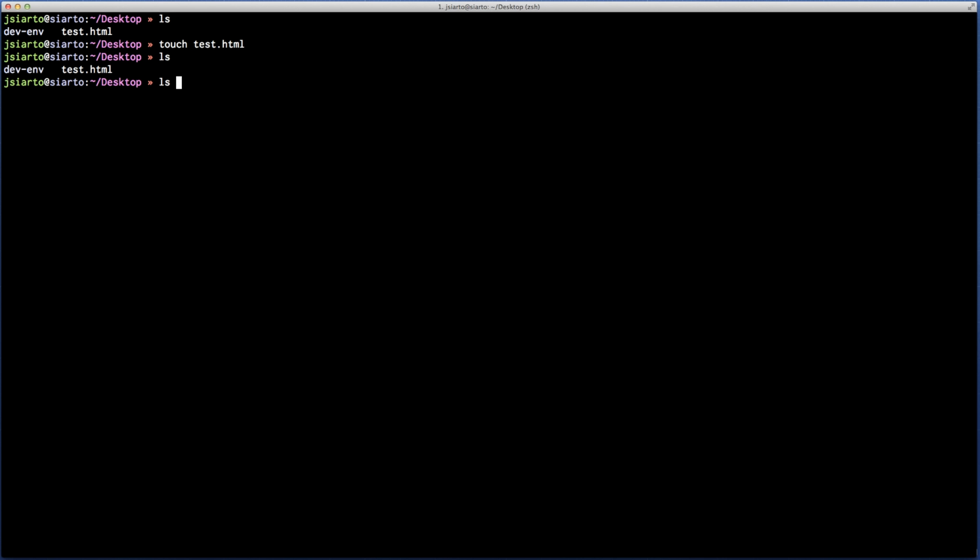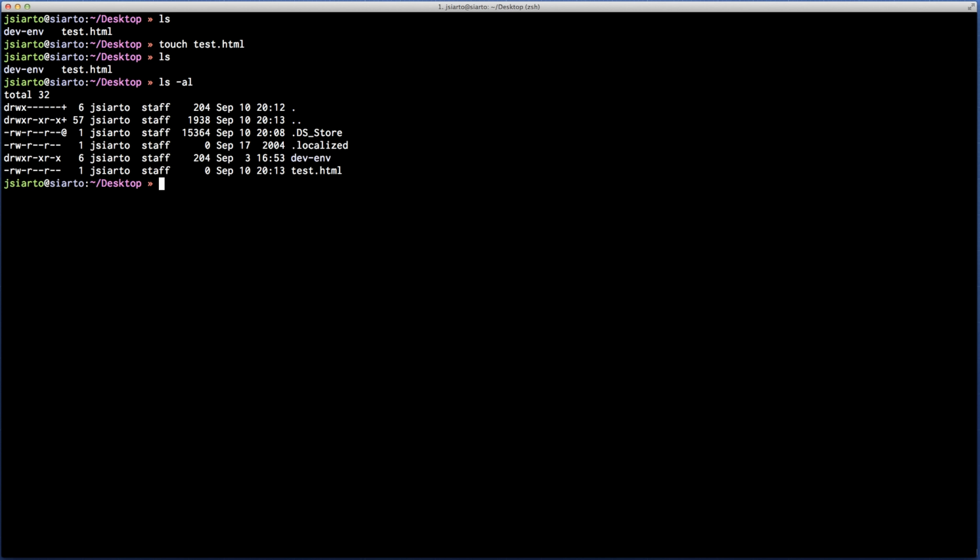Now if we do ls -al, this -al here is what we call a flag, and that is basically passing different options to our ls command. In this command, I passed options to see ownership and ownership rights on the files, and also the date modified and created. You can see here now that our test.html was updated. The updated at date was updated when we issued the touch command.